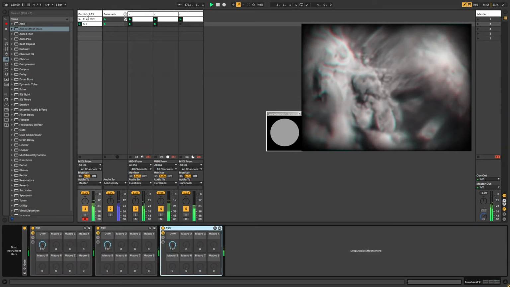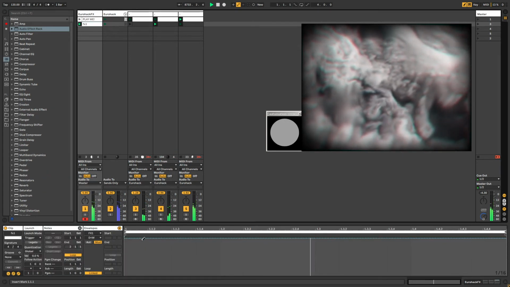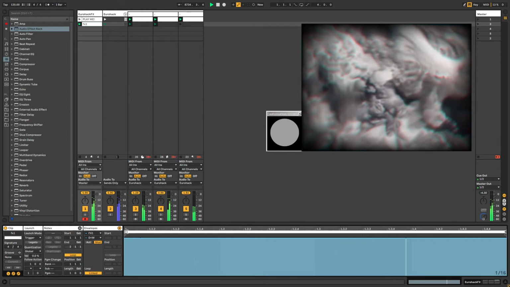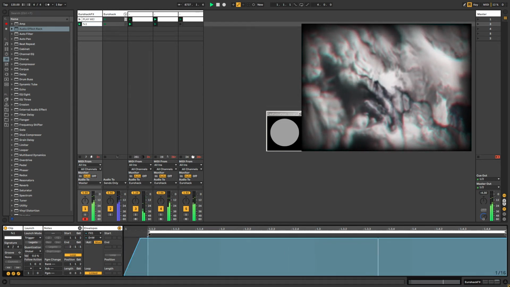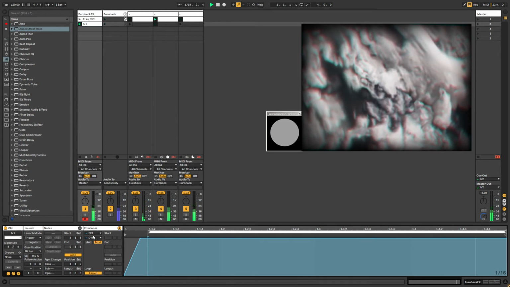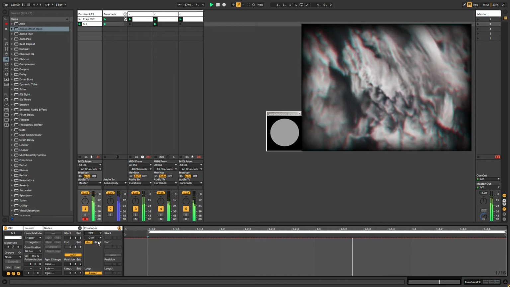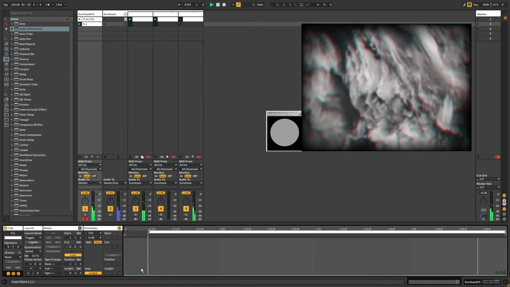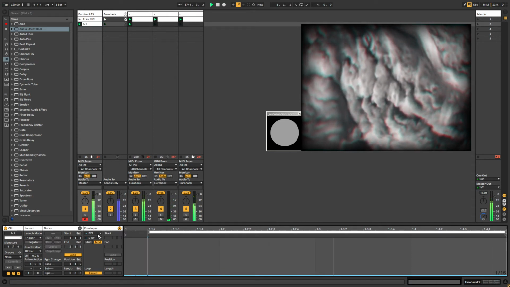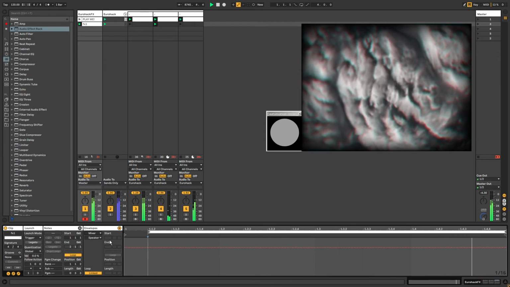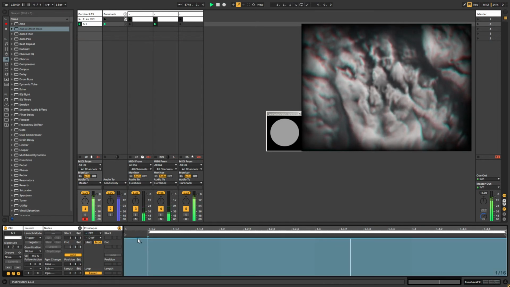Hit play on effects 1. Show modulation. I'm just gonna draw on a little dot there. We'll have this, maybe we'll have this fade up. And then effects 2 modulation will be down like so. And effects 3. Whoops, didn't choose the correct one. Effects 3, modulation down. Okay.